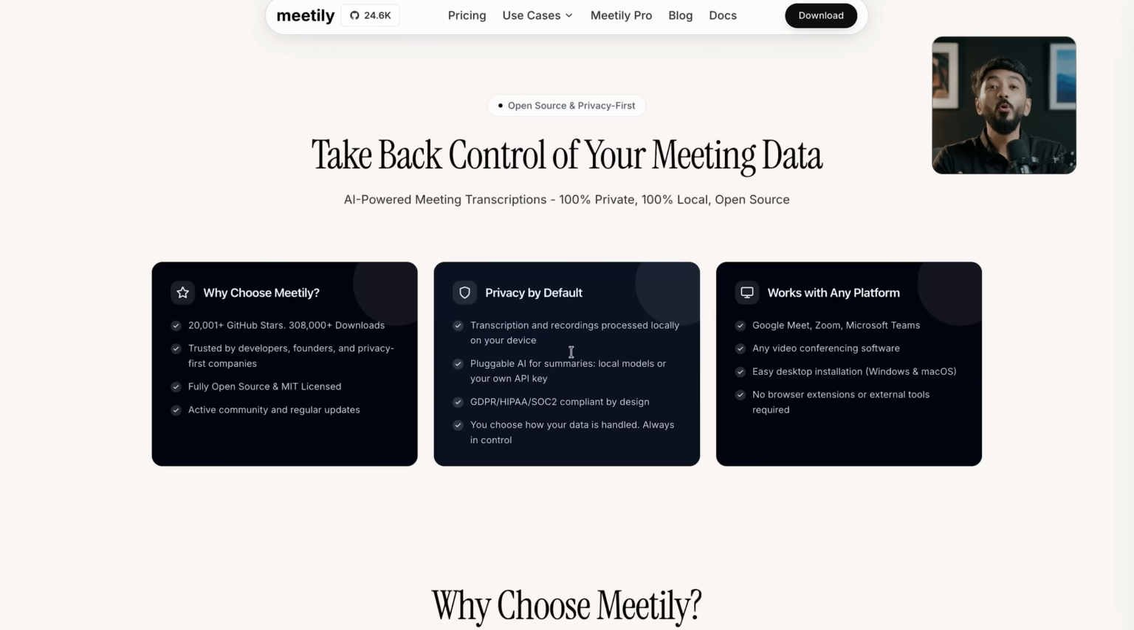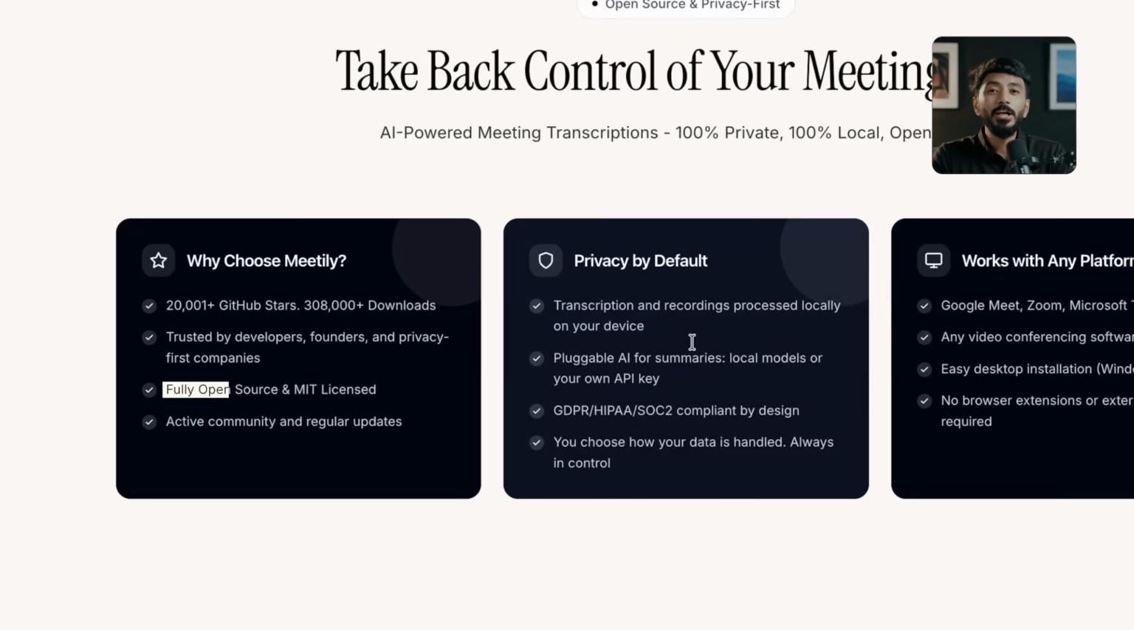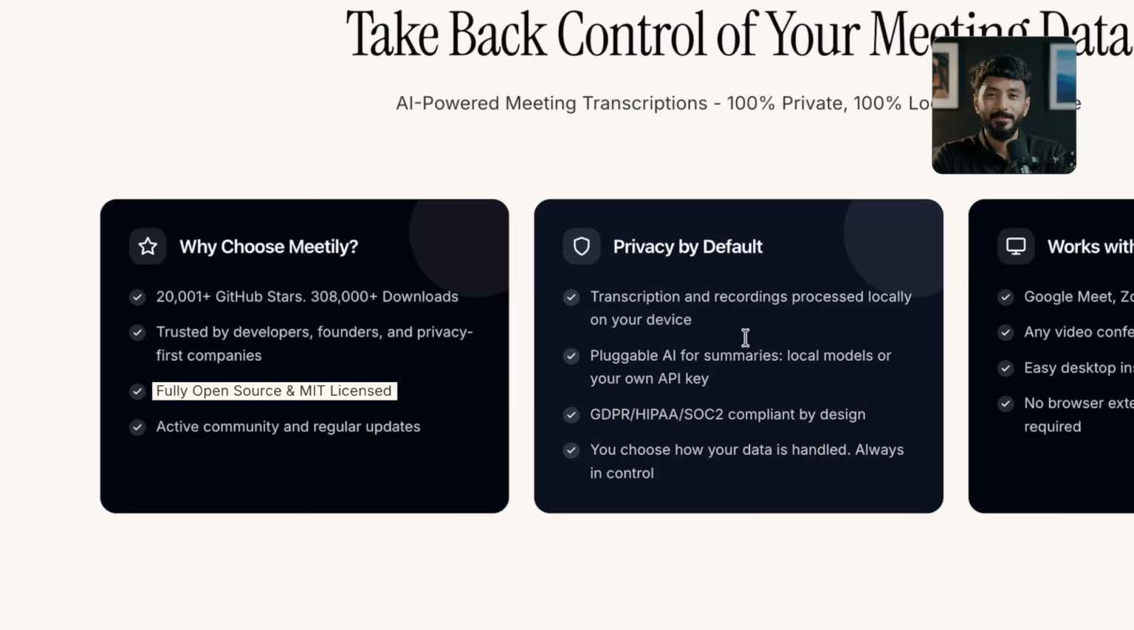That kind of data cannot go outside. And with Meetily, it never does. It all just stays on your device. There is another really nice touch here. No weird bot joins your call and sits there in the corner staring at everyone. It just quietly listens on your own machine. And it is fully open source with an MIT license, so it is properly free. And it works with pretty much every meeting platform out there.